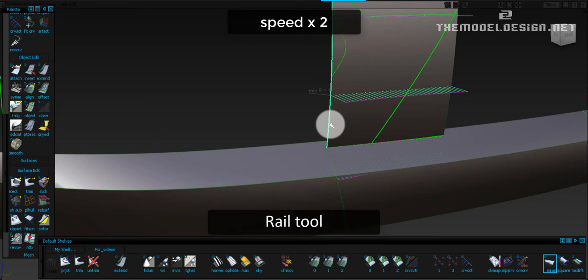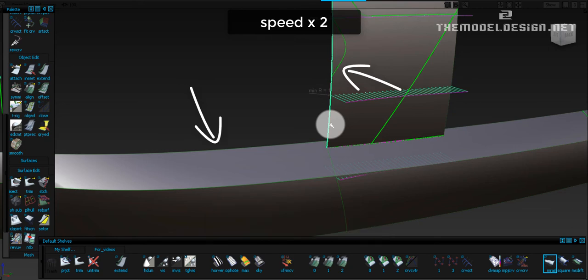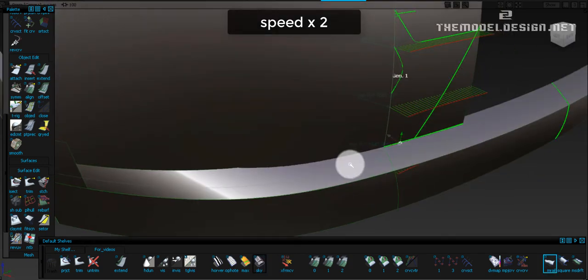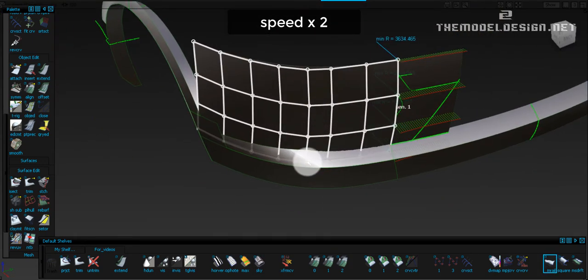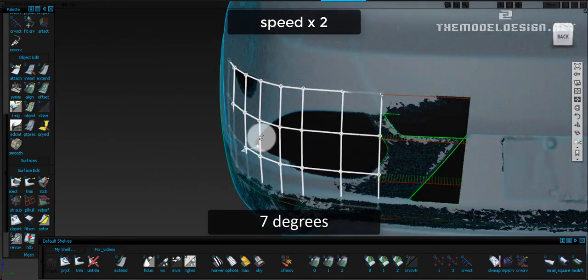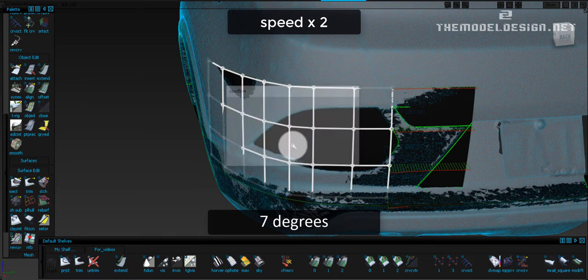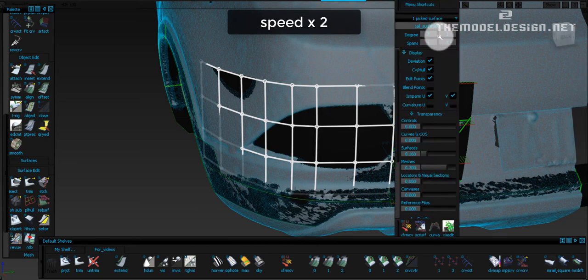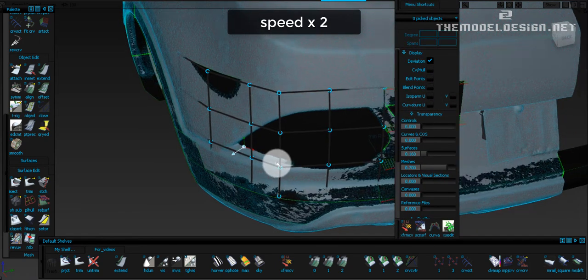I'm going to use the rail tool and select this edge and this edge. Remember, don't choose trimmed edges, but instead pick natural ones. By doing so, you will very quickly create a surface of 7 degrees to further work on. For now, 7 degrees is probably too much. I think we could make it 5. Turn on the scan and see where we are at.